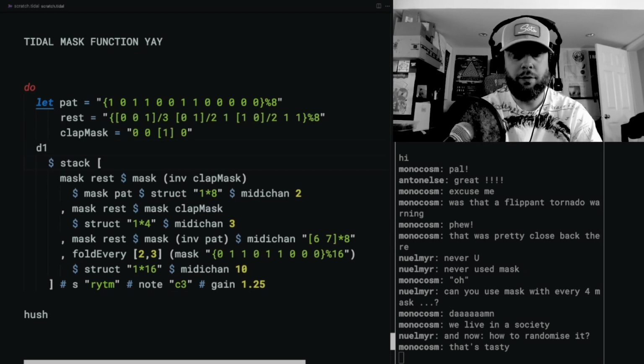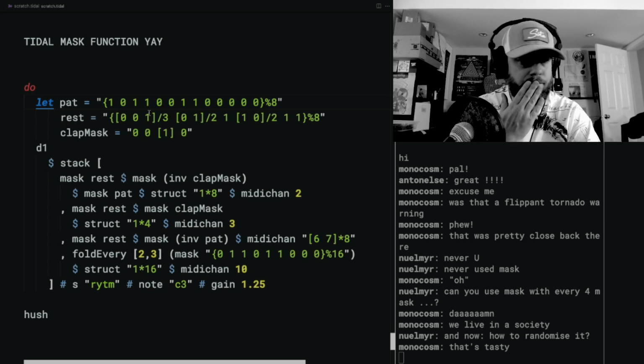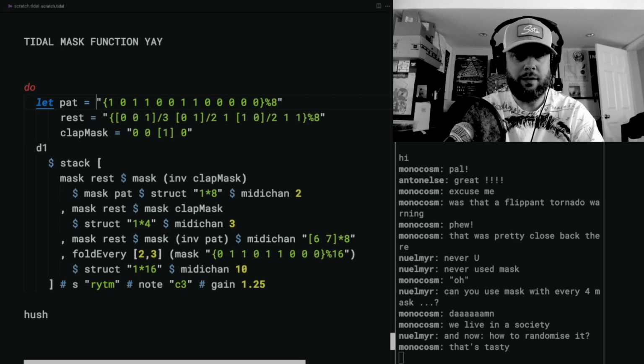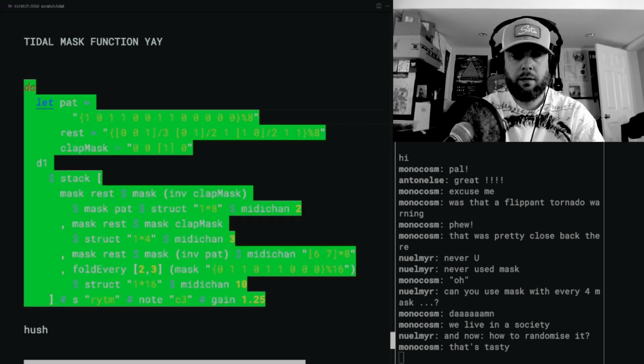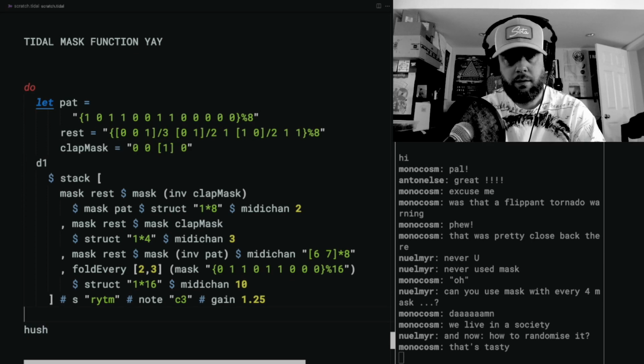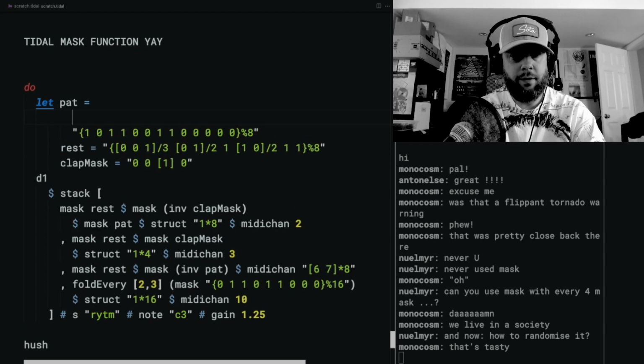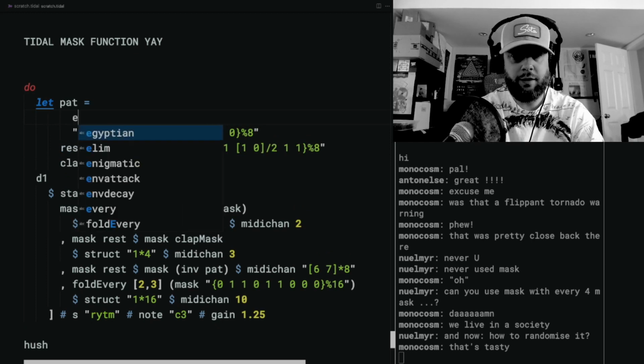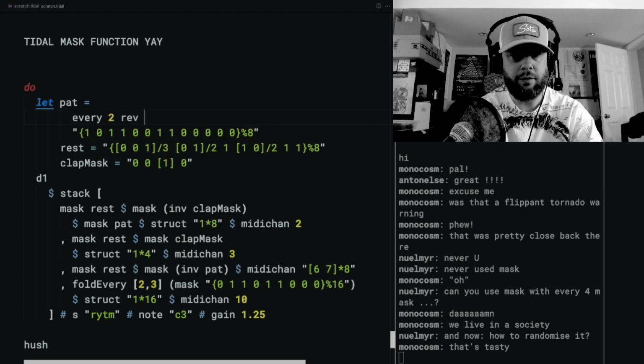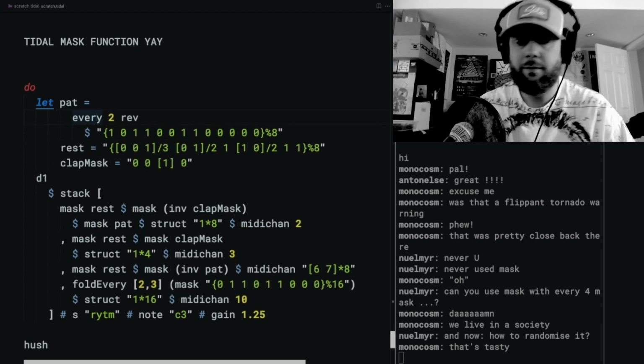But there are other ways to randomize this. So let's say we wanted to do that with the pattern. Maybe not so much randomizing, but what if we did, you could at least layer more conditional logic in here, like every 2 reverse. Sorry, I've got really weird indentation style. Hopefully this makes sense.